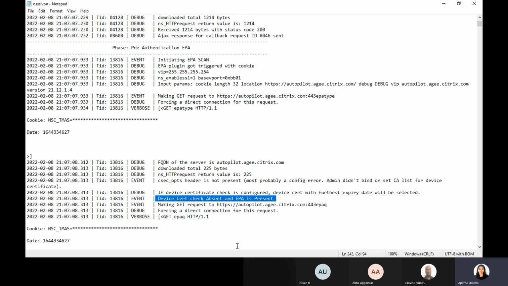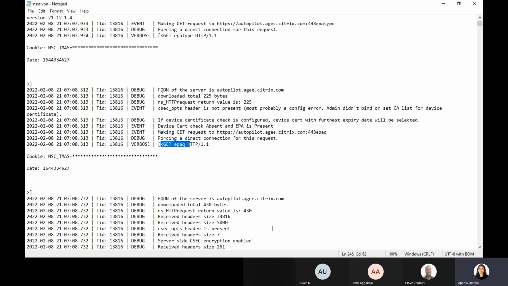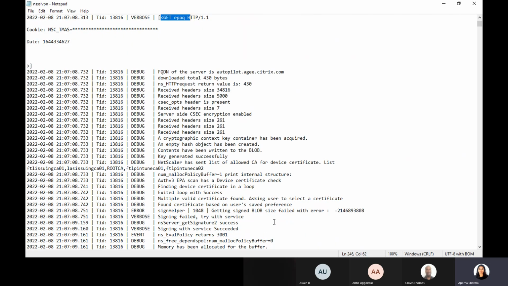So the device cert check that we have on your basic settings under your gateway, that's not checked. It's absent, but EPA is present. So it's going to check. As soon as an EPA check is initiated, you will see a request EPA queue, and it checks for your EPA. Now, the EPA check here is to check for your certificates.